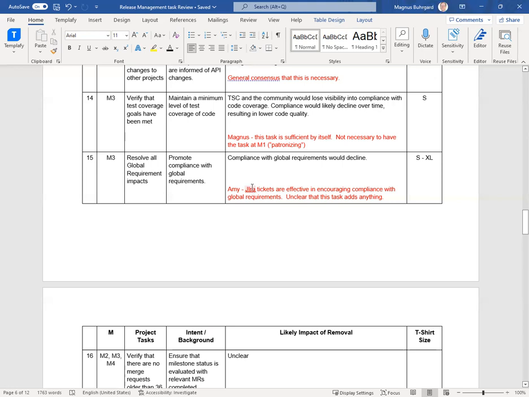15, resolve all global requirements impacts. Yeah, and then Amy had a comment on JIRA tickets are effective in encouraging compliance with global requirements. But I'm not clear that this task adds anything. I don't know, Amy, are you in this meeting? No, I don't see Amy. David, do you have an understanding of what was discussed here?